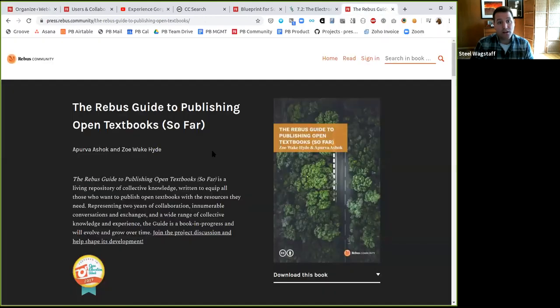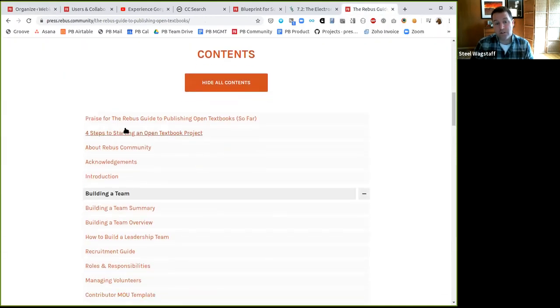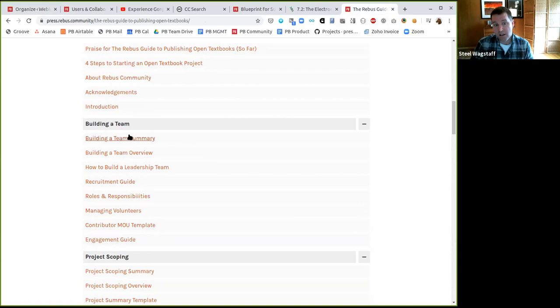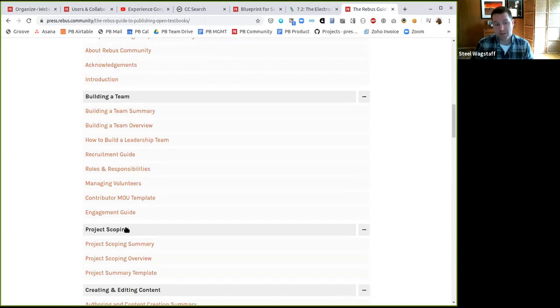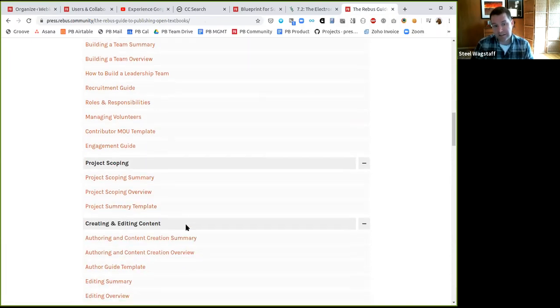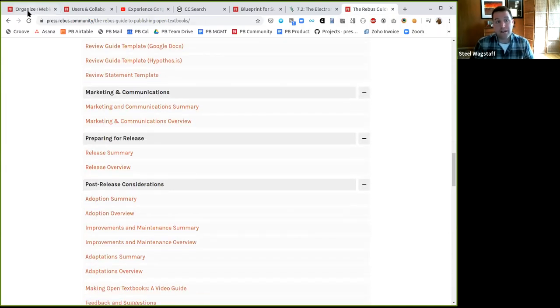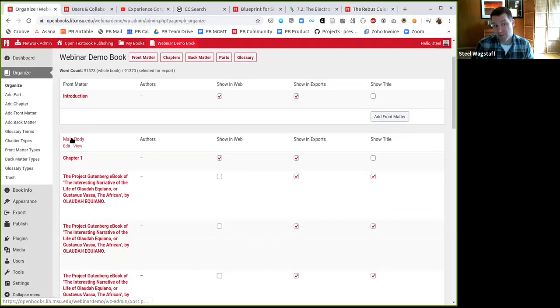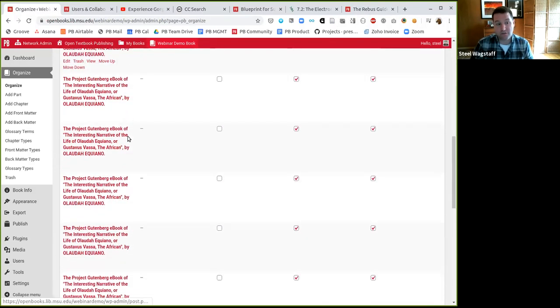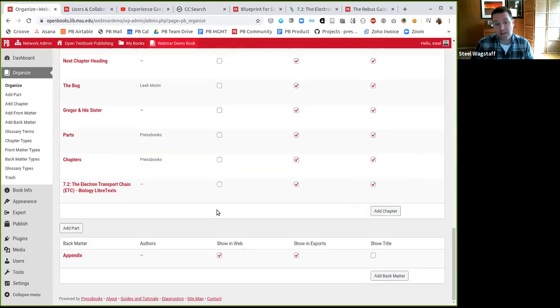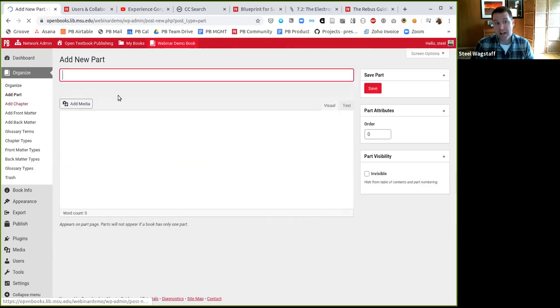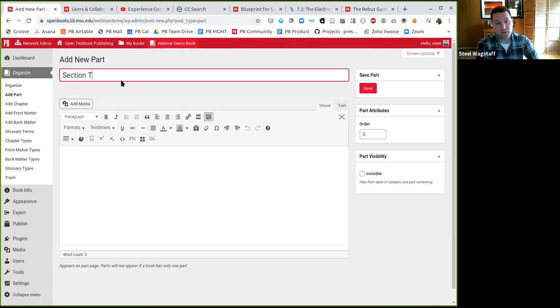If you look at the rebus section, you'll see here's 5 pieces of front matter that they have. Here's their first part or section. Here are all the chapters which belong to that part. Here's the next part and the chapters that belong to that part, and so forth. In this book, we only have one part right now. It's called main body. So I might decide I want to make a new part or section for my book. So I could scroll down and click the add part button, or I could do it from the menu over here. I'm going to add a new part, and I'm going to call this section 2.